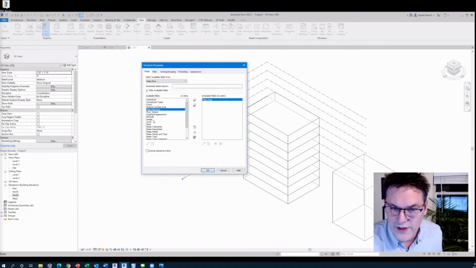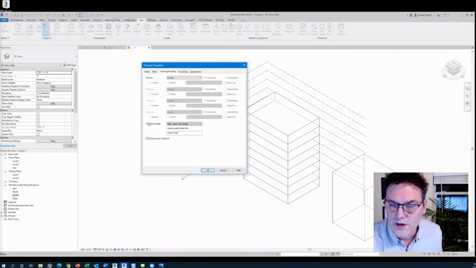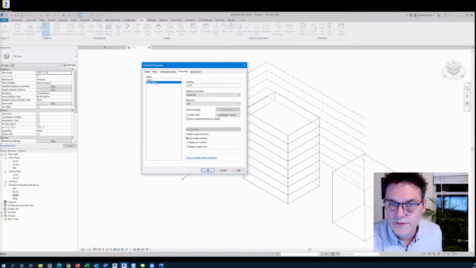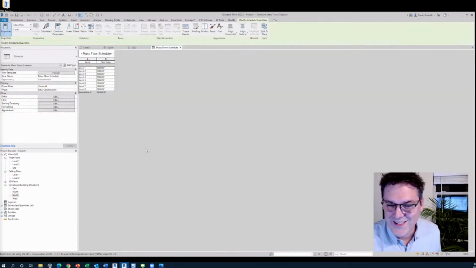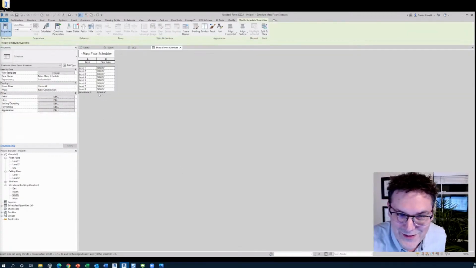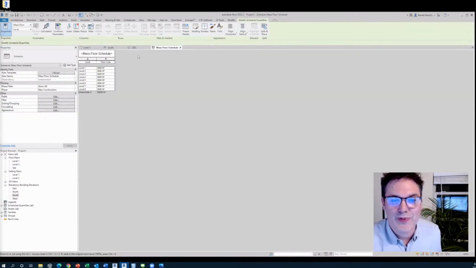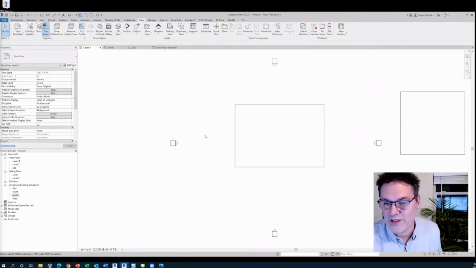So floor area, level, grand total, the floor area. You can tell I've done this before. And now we have the schedule. So we have a 30,000 square foot building that we've just modeled.